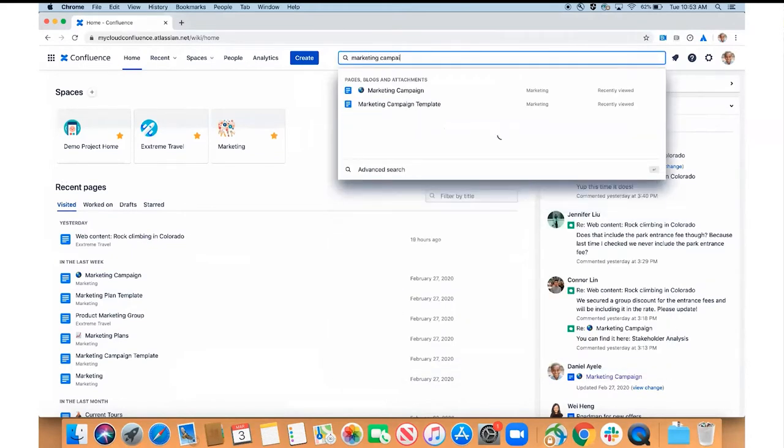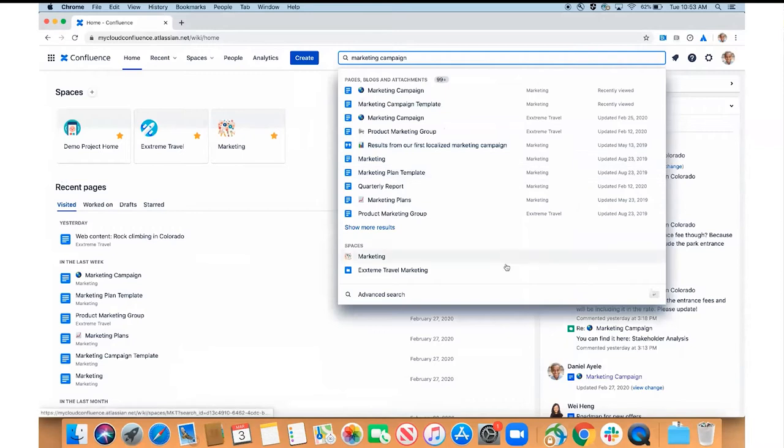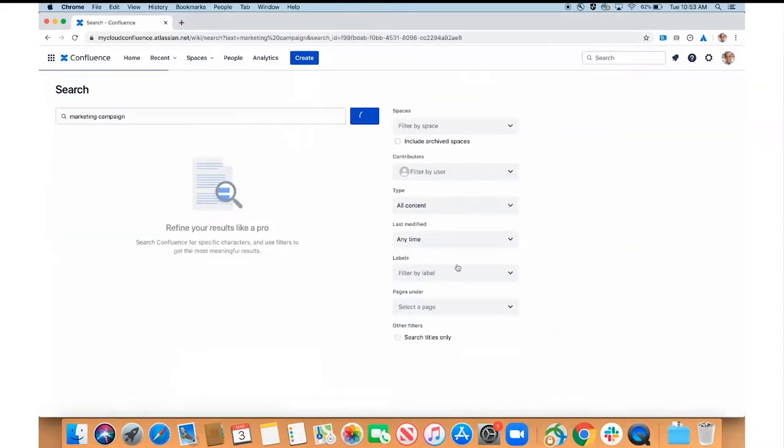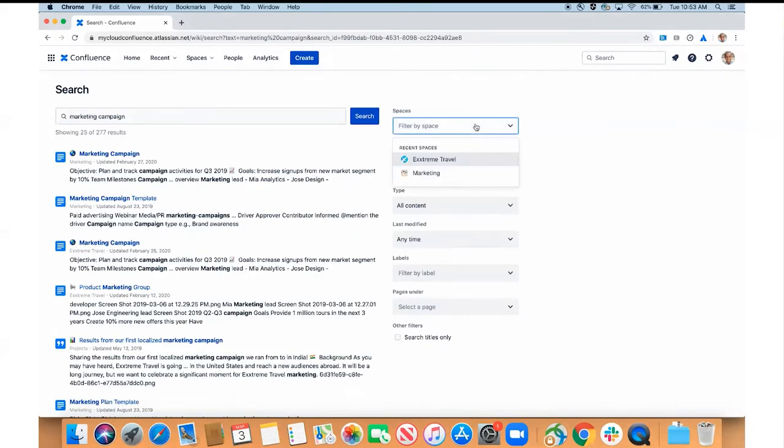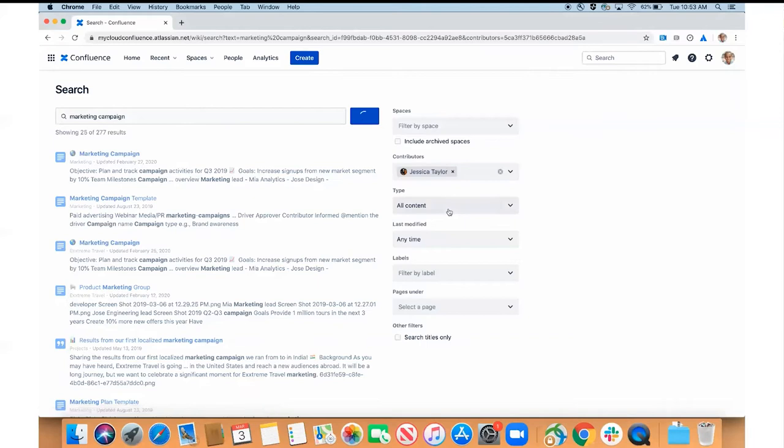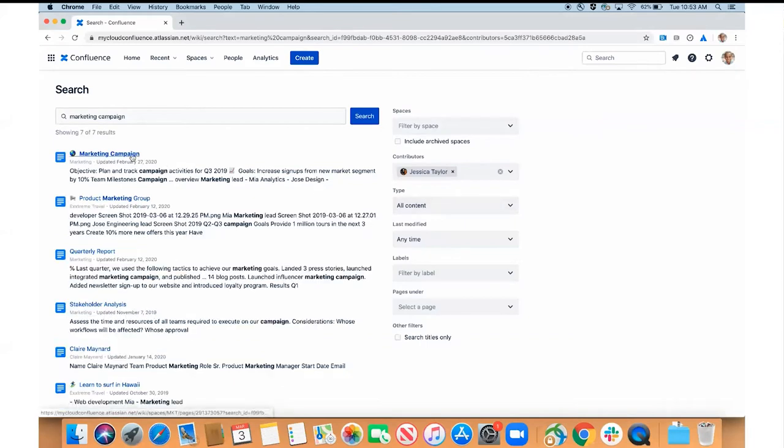And finally, our search has definitely improved. It's faster than ever, but we also have a few new search filters and advanced search toggles that are making it easier and more intuitive for users to find the content and the people that they're looking for.